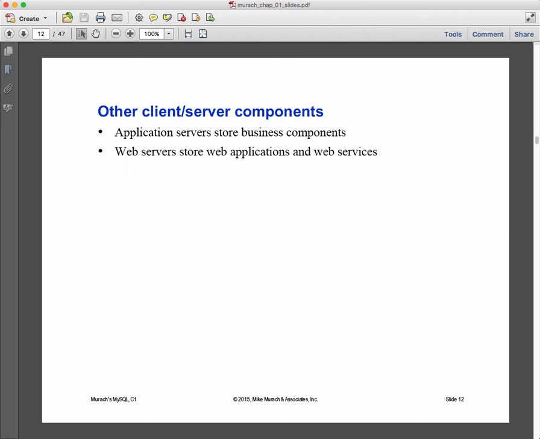So let's see a couple of notes. Application servers store business components. These are parts of our application programs that understand the business rules and can operate the application. And web servers store web applications and web services.